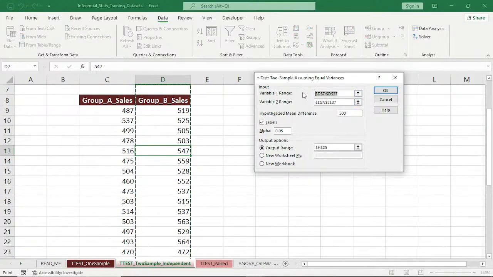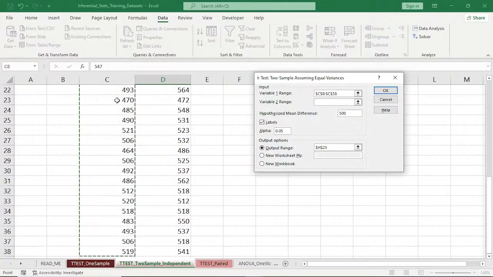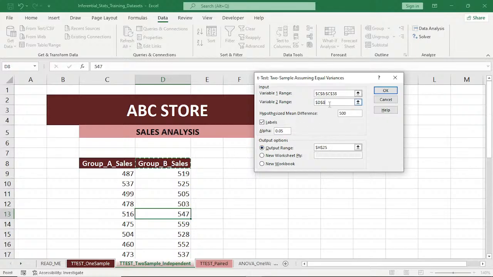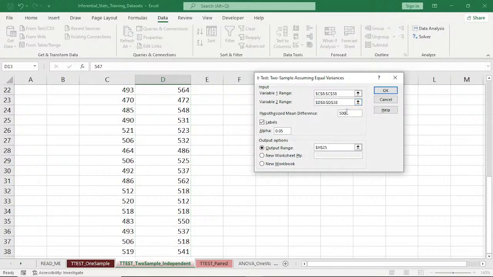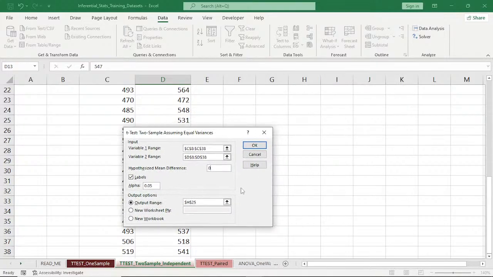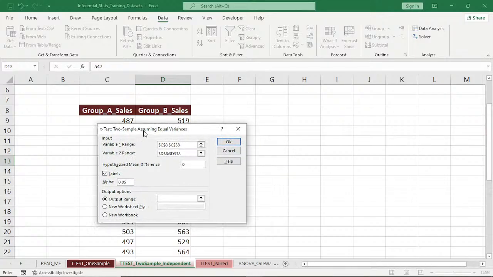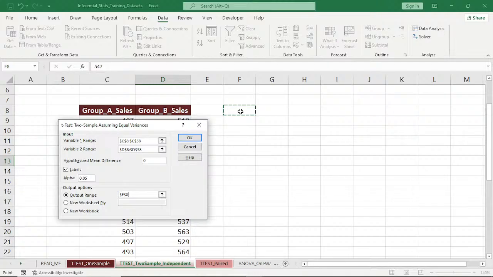Now we are going to delete this, and this as well. Here we come and click here now. For variable range 1, we select this, Ctrl-Shift down. That's for variable range 1. We come to variable range 2, which is this, Ctrl-Shift down. Here we remove this and we select 0. We are assuming no differences, all things being equal. Here we have our label under 0.05, and then where do I want this to display? I want it to display here, and then I say okay.